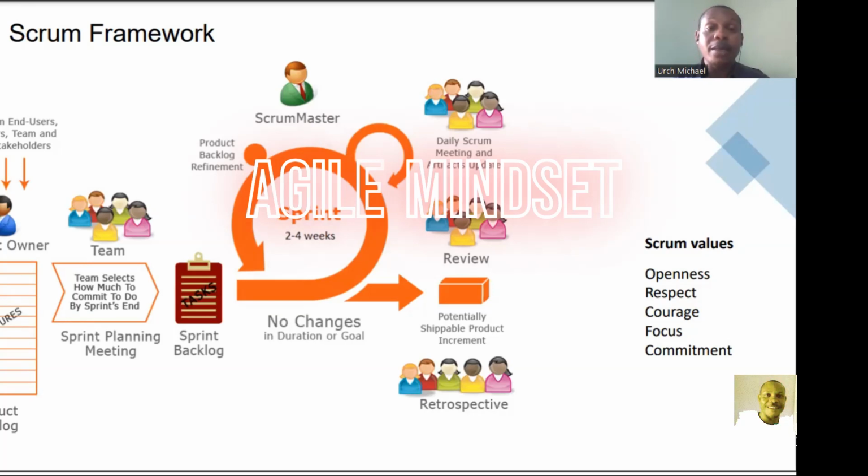Now, anybody, and then the Scrum Master can also facilitate this daily Scrum. So let's not get it twisted. Anybody or the Scrum Master can facilitate the daily Scrum meeting. All right, so that's just it. So I talked about the sprint review.